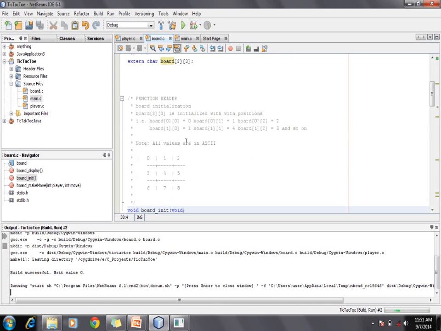The first function is the initialization function. See, board 00 will be initialized to 0, this will be initialized to 1, 2, 3, 4, 5, etc. So this is how the array is going to look, 0, 1, 2, 3, and all these things are going to be ASCII values.